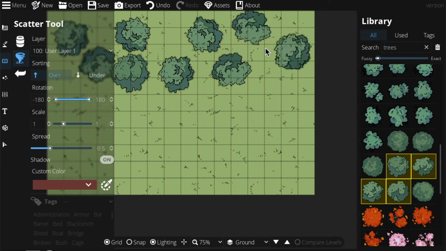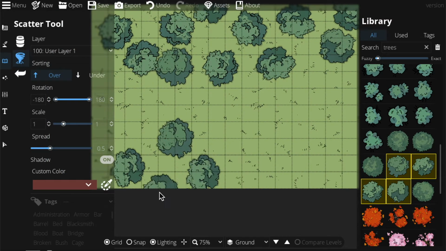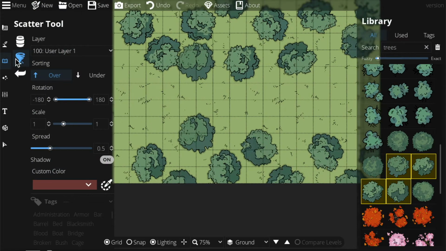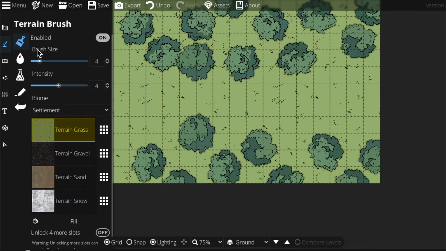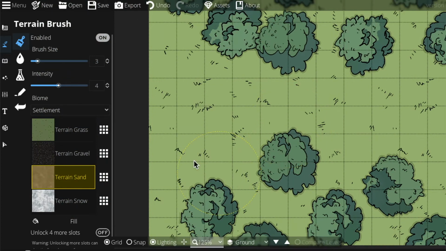It's very haphazard, which is just how forests kind of look, so just drop them in however you want, just like that. And we're just getting a rough outline, just to show you how easy it is to create paths in Dungeondraft. So let's go back into our terrain brush, and now that we've got those trees down, we can grab the sand tool.